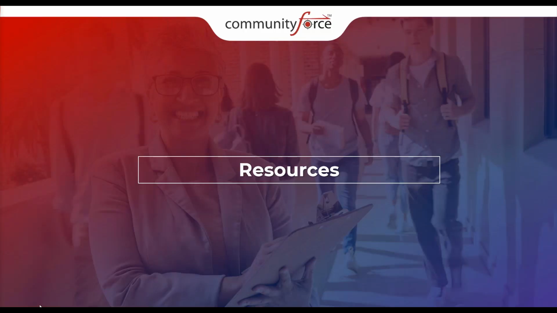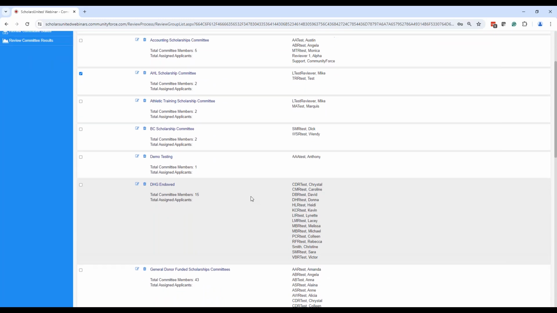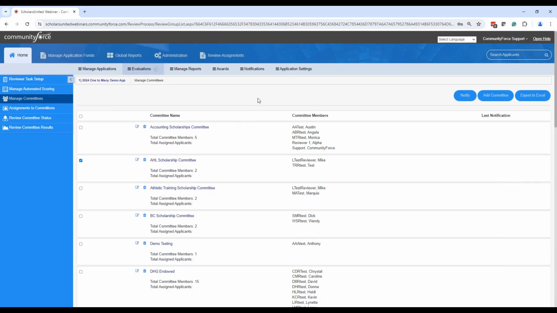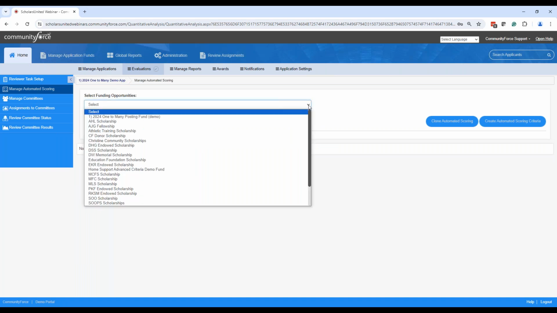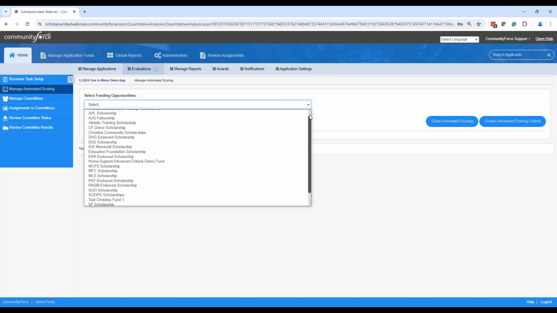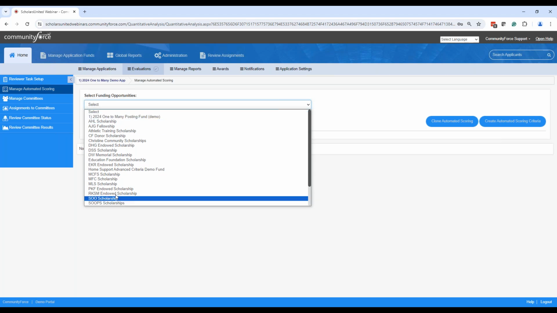It looks at those scores and then adds an automated score and creates a report so for each question that they answered, what was the score they were given. So again, in the evaluations under manage automated scoring, now since this is a one-to-many application process, I have all of these scholarships tied to it. I do need to create scores for each scholarship.